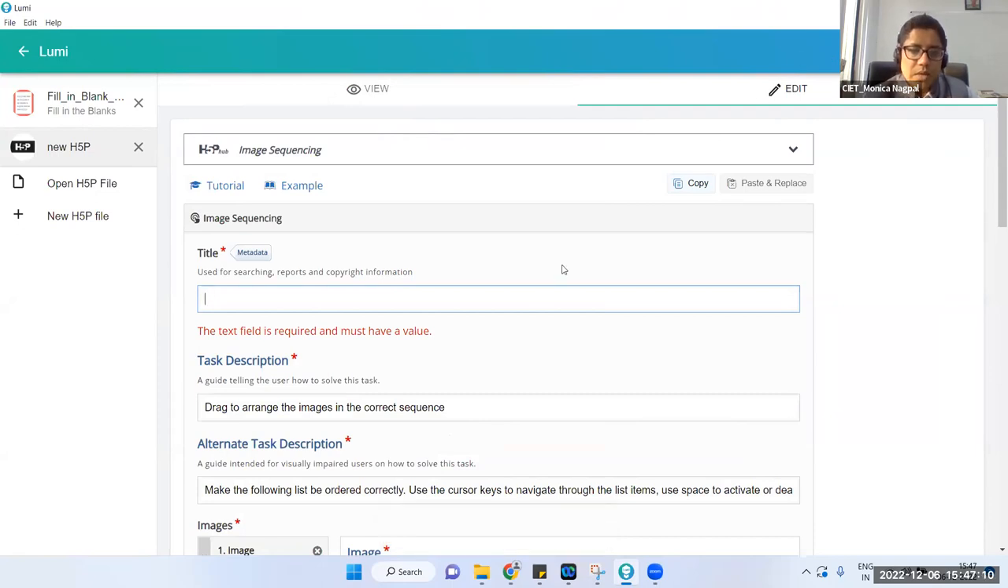So now I request all the participants to open Lumi Editor if you have installed it successfully, and then choose any of the templates. I have shown you two types of templates. One was fill in the blanks and the other one was image sequencing, whichever suits you. Or if you have a ready video in your hand and want to create interactive video content, that means embedding or inserting questions in between the video, you can do that also. Or you can choose any other H5P template that Lumi supports. Just open it, install Lumi, download the template and start creating.